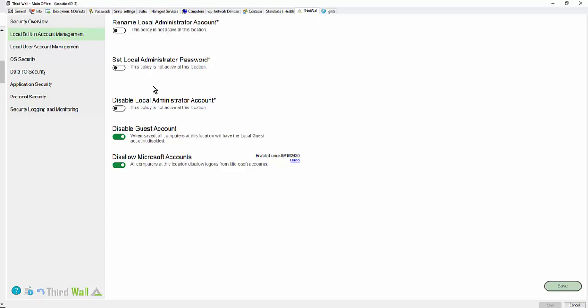Get extra protection with no pushback, because a lot of protection does necessarily involve pushback from end users who don't want to be restricted. But no-brainers, they're good to go. And some of our policies are no-brainers, some of them are not.